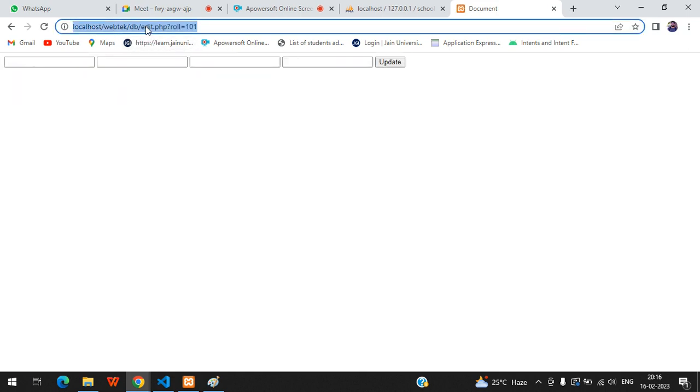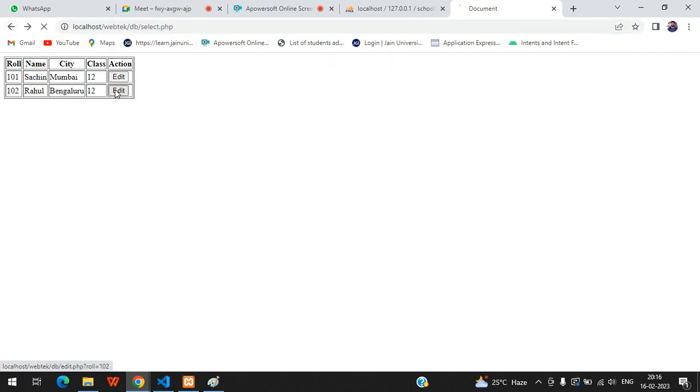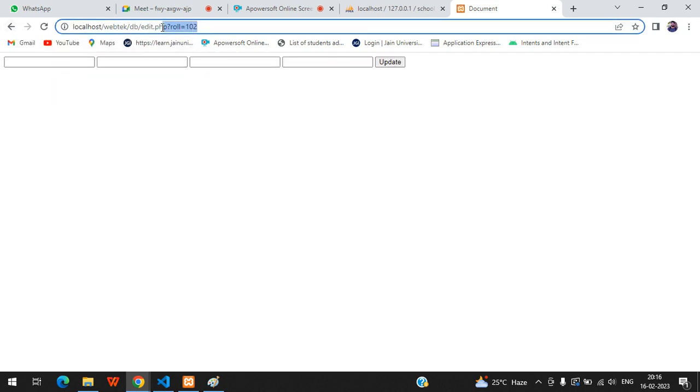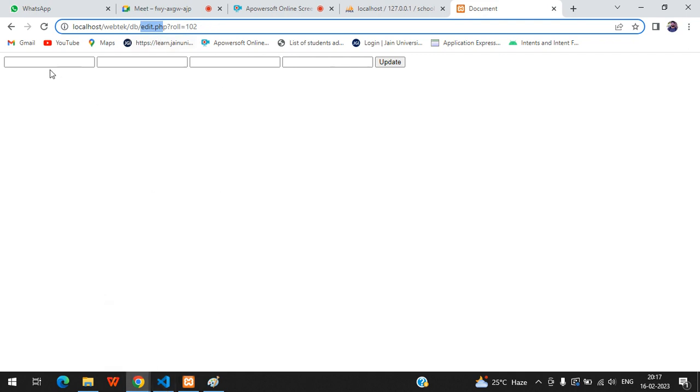See, it is connecting to edit.php, which is now on display, and it has the roll number. This is roll number 101. When you click this thing, it is getting 102. So when you are doing the task in edit.php, you have to run the query again to fetch the data. So this is the task you have to perform.